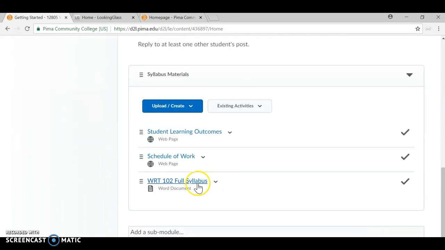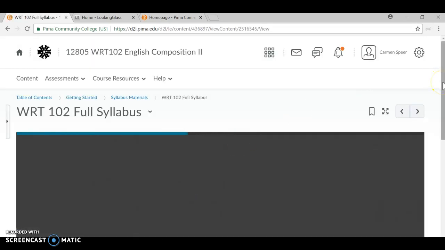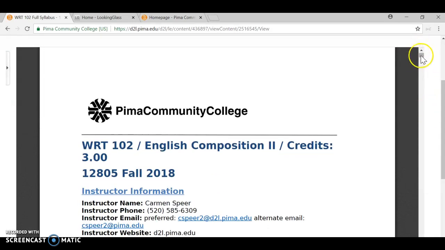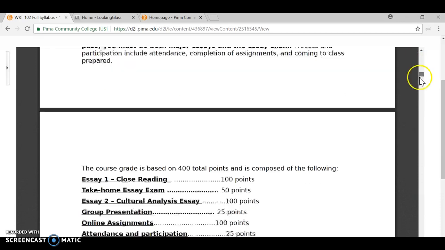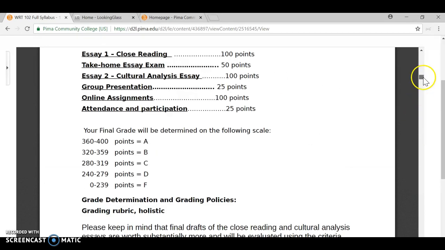I want you to read the syllabus, okay? This is it. You scroll down. Don't look at the schedule of work or anything yet. Again, I'm going to take that out of the schedule of work that's on the syllabus and put it in there. That's why I haven't erased that, but that's not your schedule of work. The schedule of work is right here in your syllabus, okay?